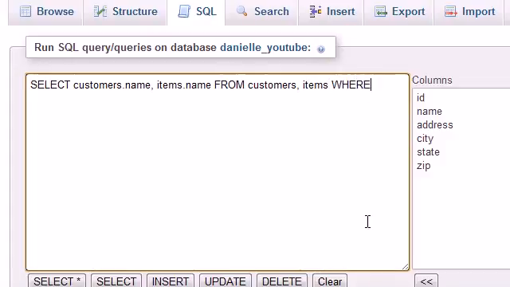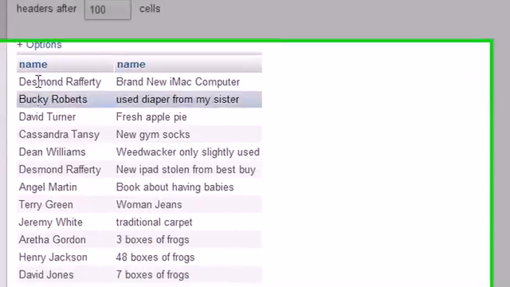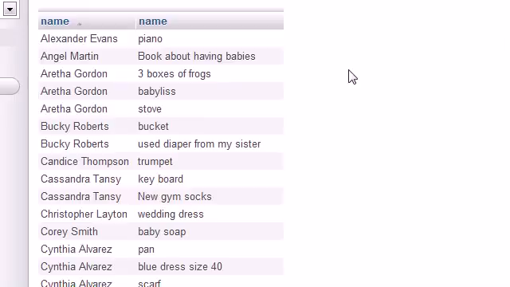Where, remember, where is basically saying how are these tables related. So customers dot ID should equal seller underscore ID. So we go ahead and rerun this, go check it out. And we'll just go ahead and sort it, make it look a little bit prettier.